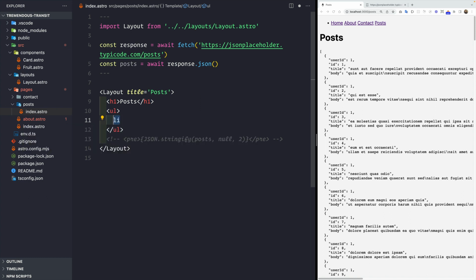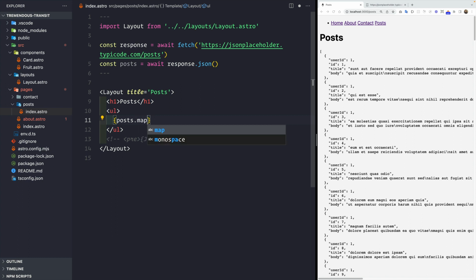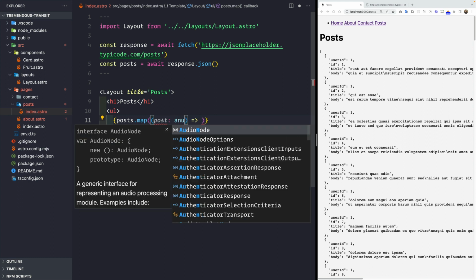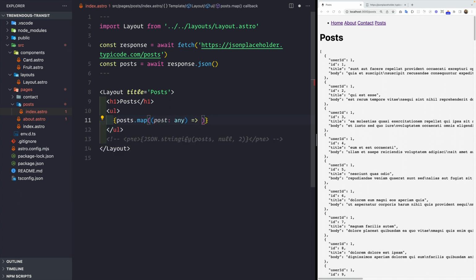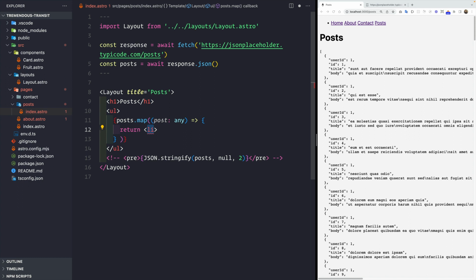Let me render out an li here. So what we can do, we can simply say post.map, not main, but map post. And again, we can simply provide a type for this post here so that we have better autocompletion, but I'm not going to do that. I'm simply using it as any here. So post as any, like this. And here I can say return an li, like this.